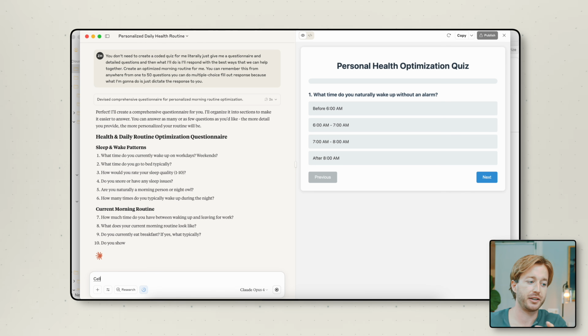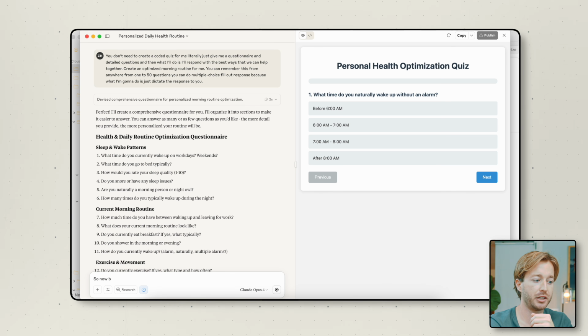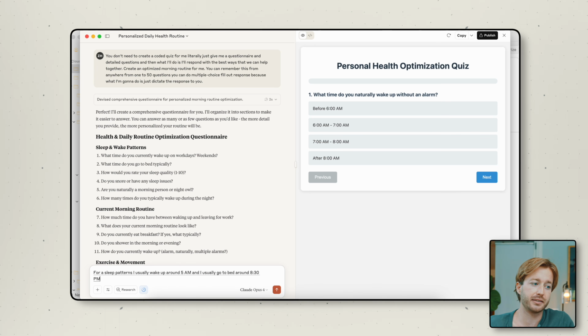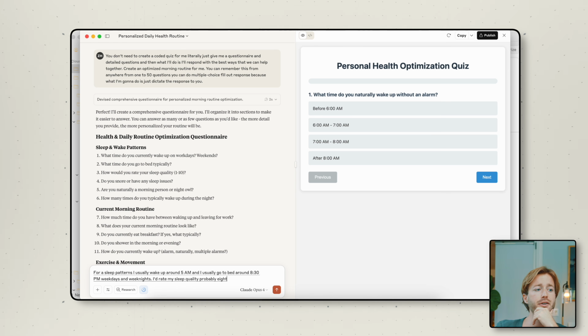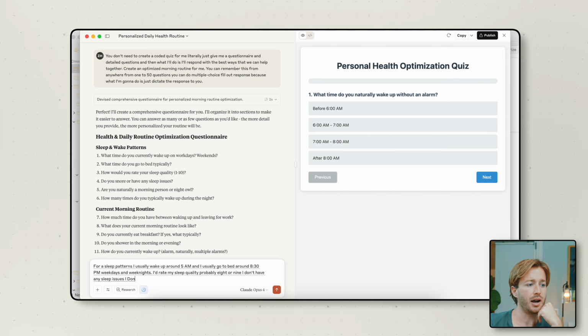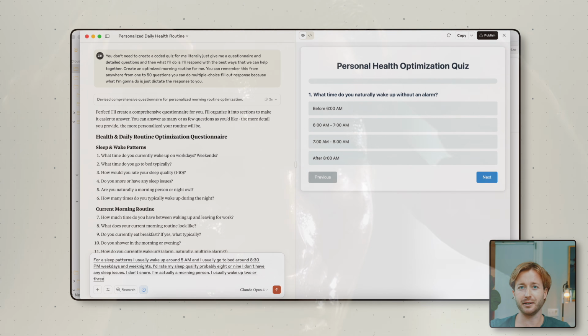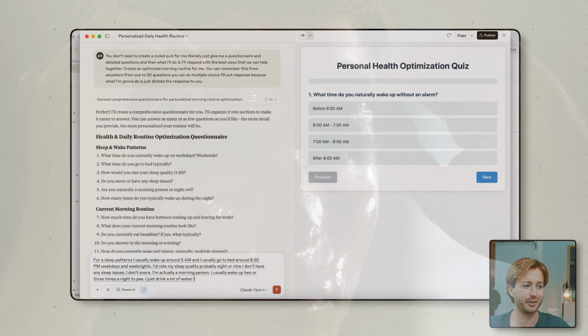So now, because I wanna save time, as it's telling me things, I'm just gonna give it the answers. So for sleep and wake patterns, I usually wake up around 5 a.m. and I usually go to bed around 8:30 p.m. weekdays and weeknights. I'd rate my sleep quality probably 8 or 9. I don't have any sleep issues. I don't snore. I'm naturally a morning person. I usually wake up 2 or 3 times a night to pee. I just drink a lot of water. I don't know what happens, if anyone knows how to fix that.